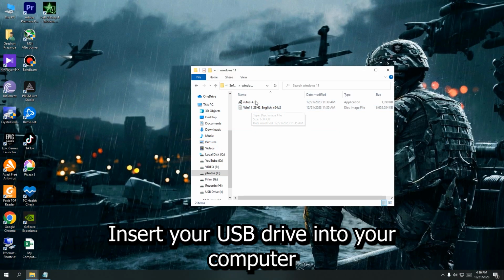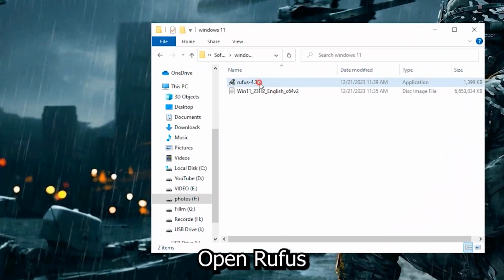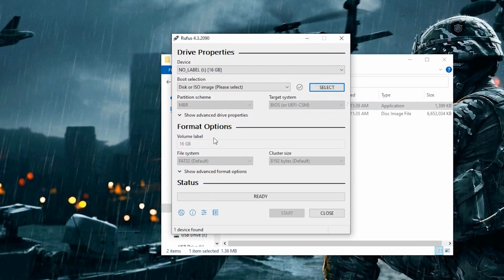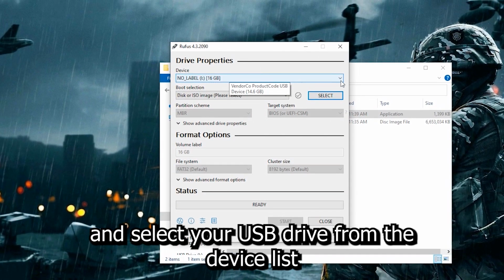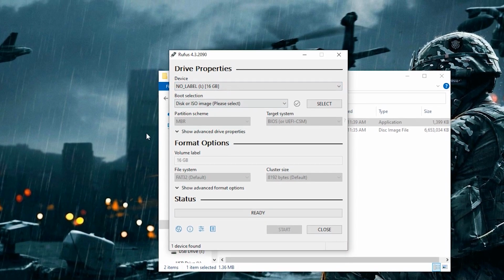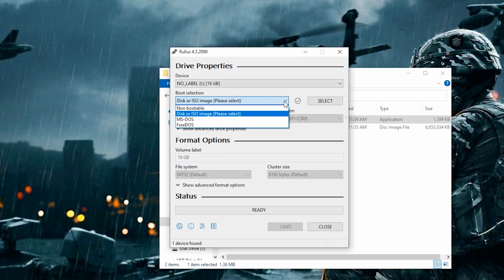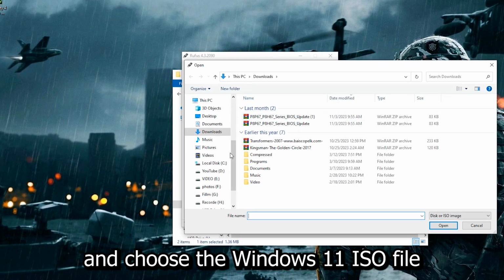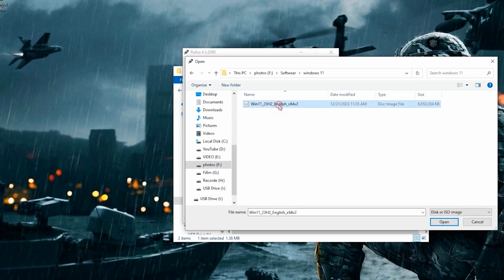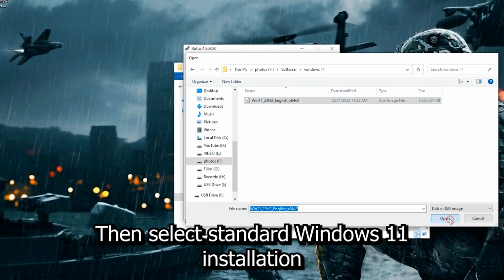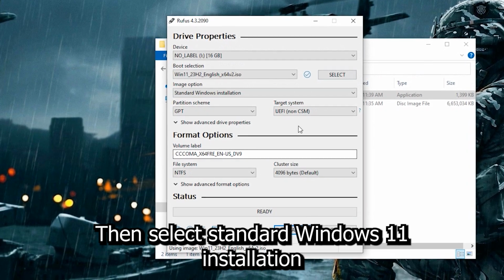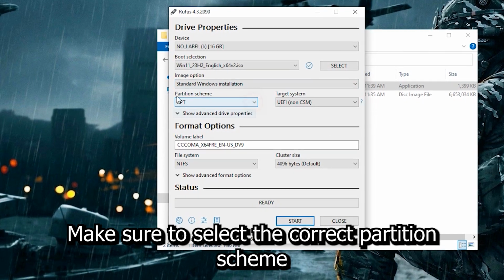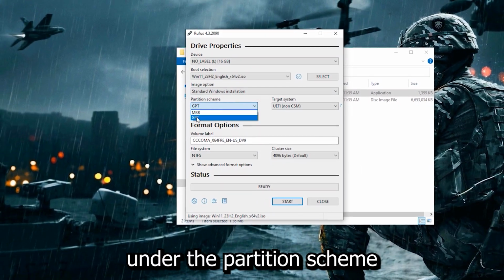Insert your USB drive into your computer. Open Rufus and select your USB drive from the device list. Then click on select and choose the Windows 11 ISO file you downloaded earlier. Then select standard Windows 11 installation under the image option.